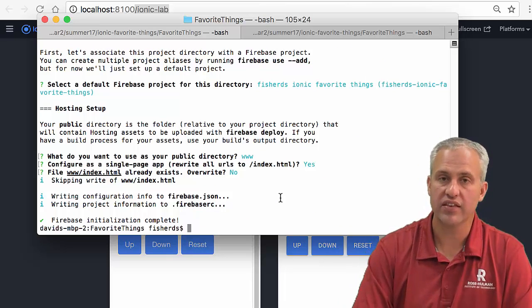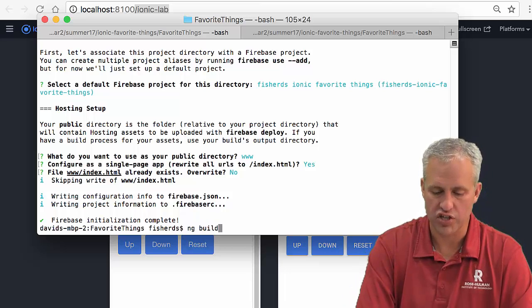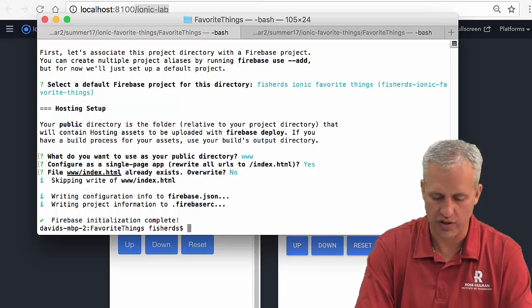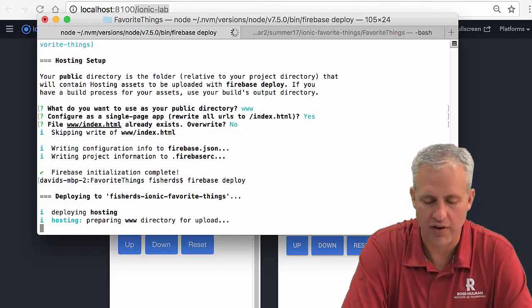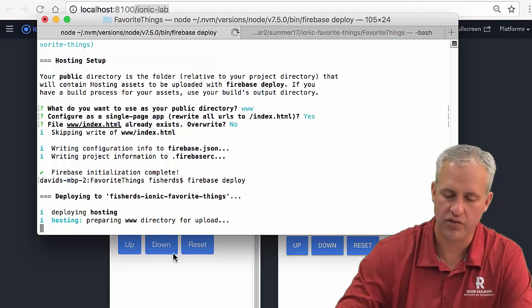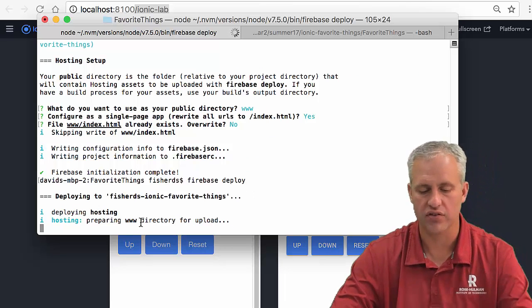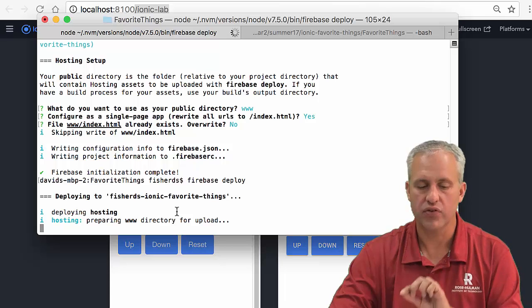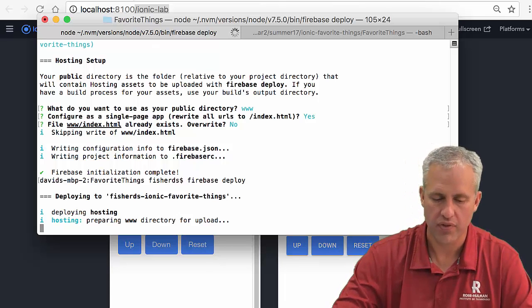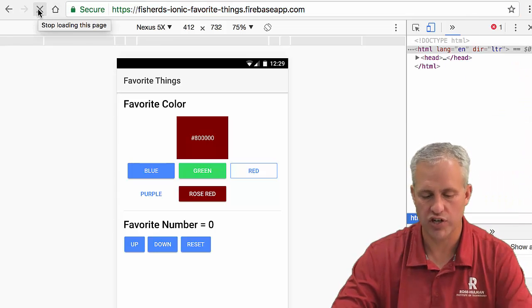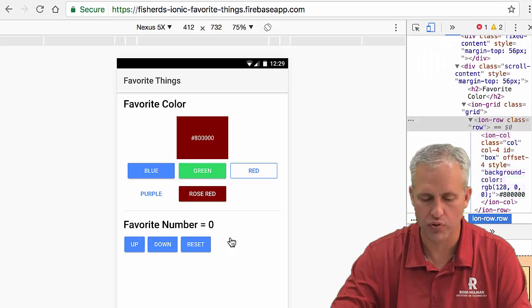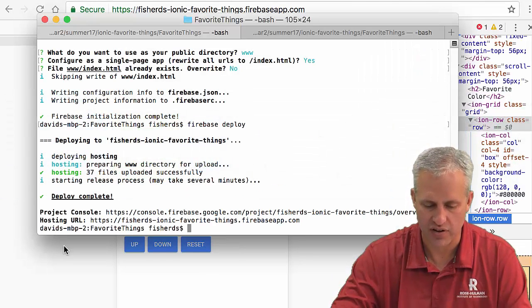And so the thing that's different is normally this is where we do an ng build prod. But we don't have to do that with Ionic. So we just skip that step. We go straight to firebase deploy. And so whenever I do my firebase deploy, it says it's preparing the directory for upload, and then it does its little upload. And then it's going to give you the link that you're going to need to go to. For me, that link is fisherds-ionic-favorite-things. So when I hit refresh here, it brings in my new and improved web app. So there it says that it's done.